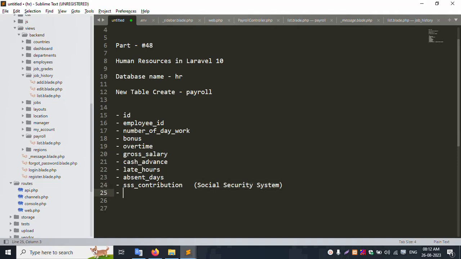This name is PhilHealth. This total duration and net pay. And the last is payroll monthly. All step by step, create this table and add all the fields inside.